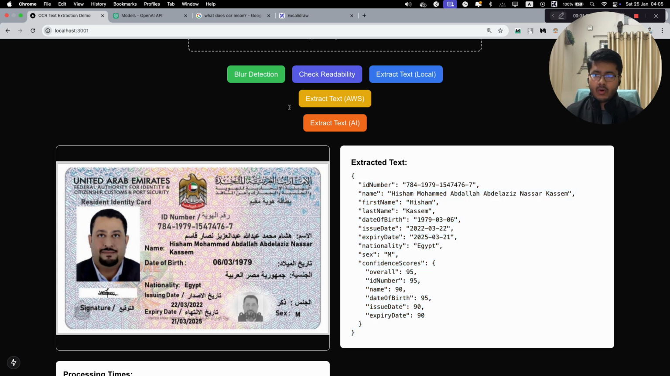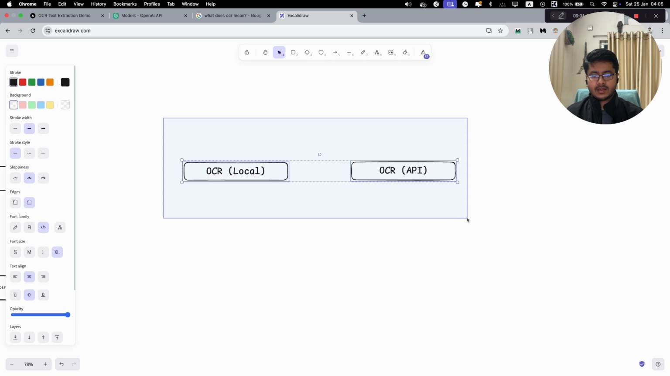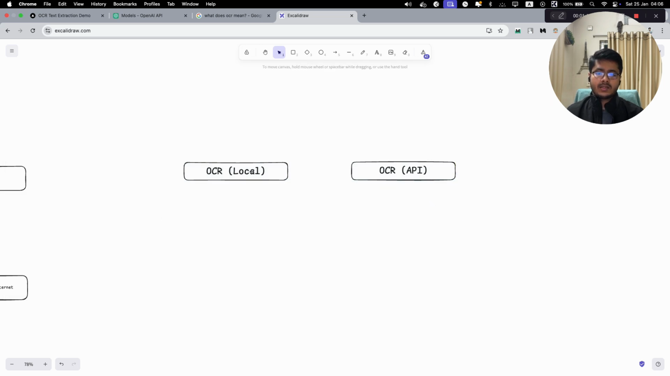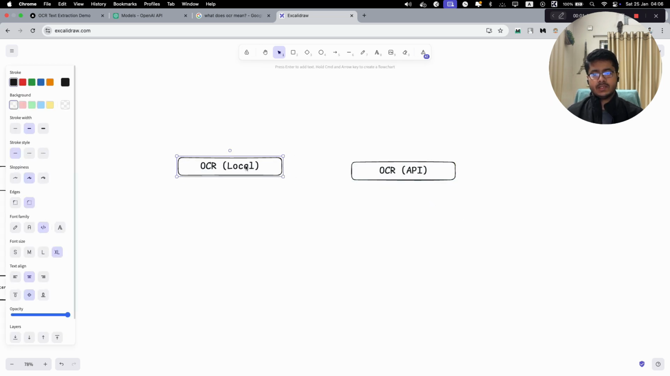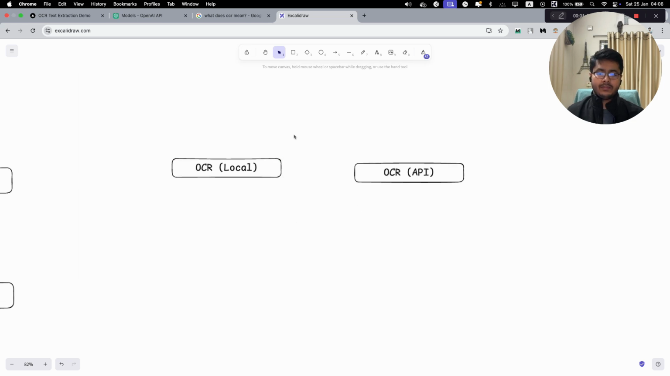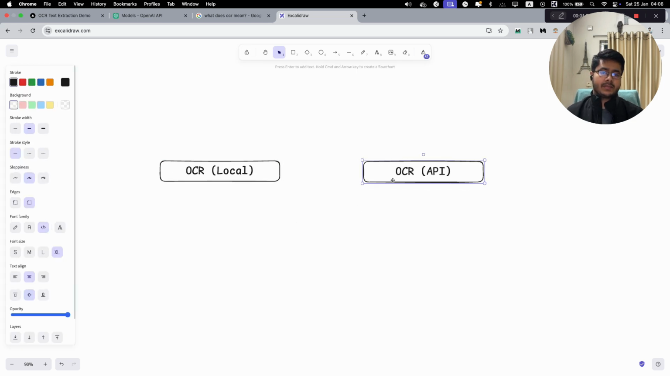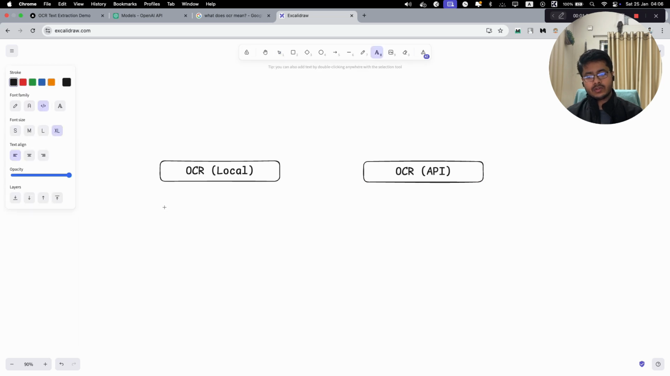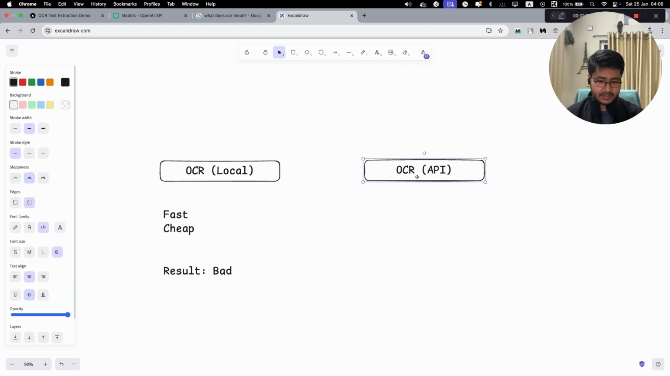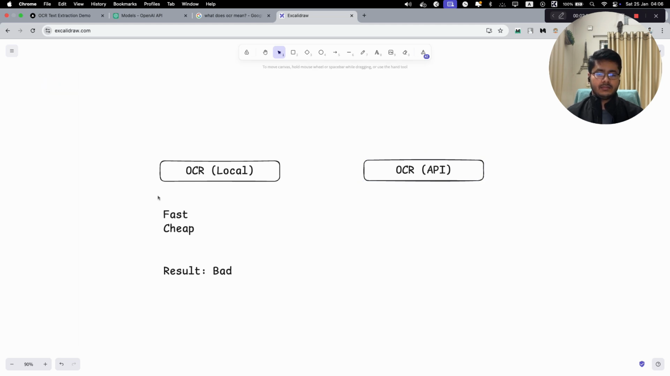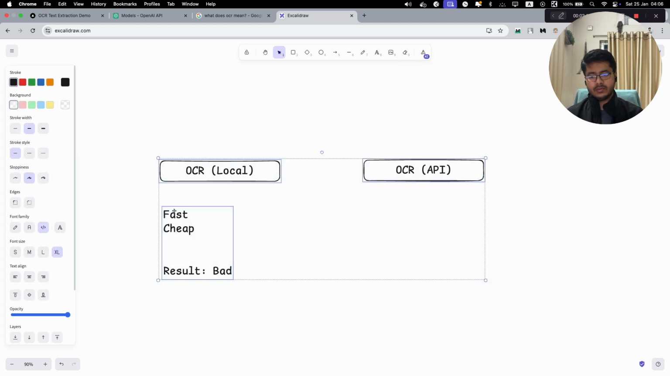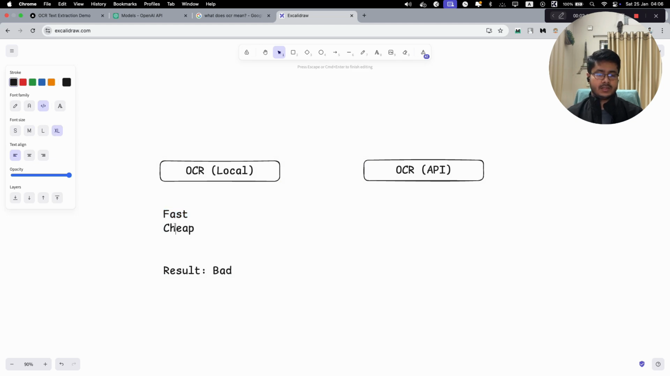Now what are the options? Broadly speaking, there are two main options to do OCR. One is to do OCR locally, which means inside your server itself. The other option is to use some kind of external API. When you are doing OCR locally, it will be very fast and cheap, but the result will be bad. If you do it with an external API, everything will be the opposite. It will be a little bit slower and a little bit costlier, but the results will be better. So what are the options?